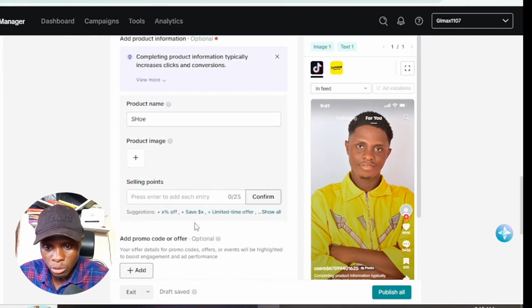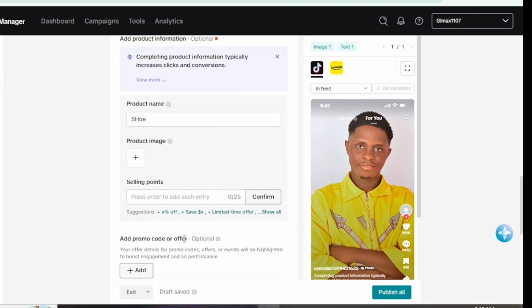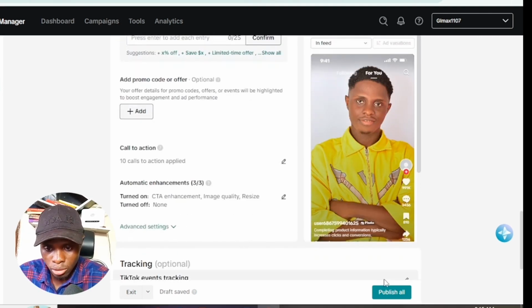You can name your product name here, which I've already done. You can decide to add your product images if you want to. So once you have done that, you can just click on publish, right? And your ad is going to publish and go live. So this is how you can run a sales ad.